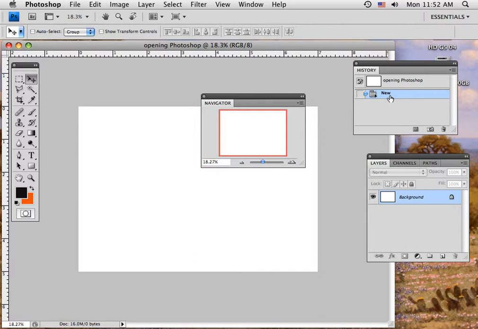Now, the first thing I did was open a new document, so it says New. And if I do other things, they start to show up here. And if, oh gosh, I've gone 4, 5, 6 things down, I don't want that, I can come back up here and click the step that I want to be on, 4, 5, or 6 back, and it will go there. That's the good news.